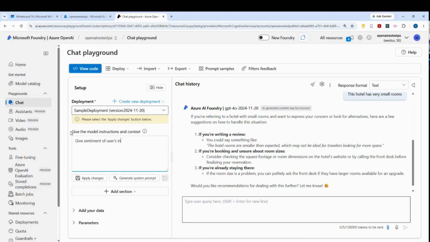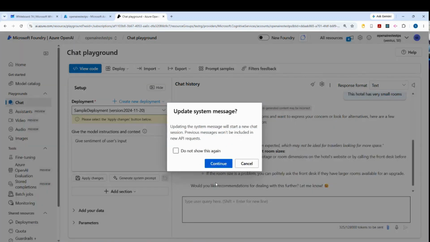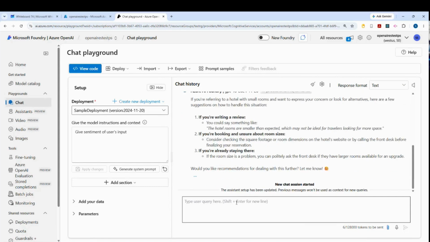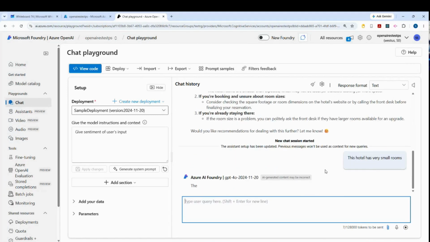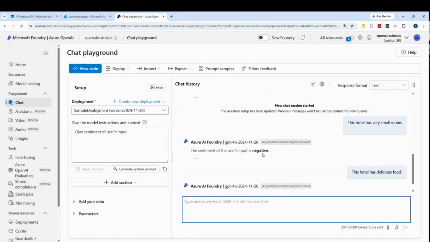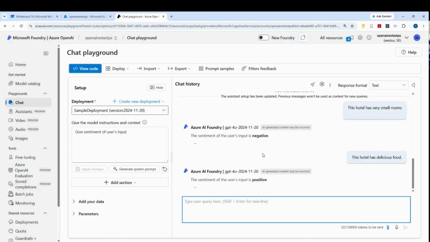So in my system message field, I'm going to mention that the model is supposed to give the sentiment of the user's input. Now let me apply these changes to the model. And now going forward, whenever I pass an input message, the model will understand that I want to perform sentiment analysis. And here it will tell me that the sentiment of that input message is negative. Similarly, if I pass any other input message saying that this hotel has delicious food, the sentiment of this input message is positive, and that's exactly what the generative AI model will tell me.